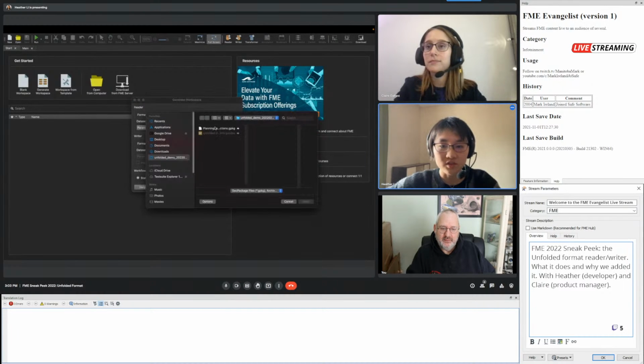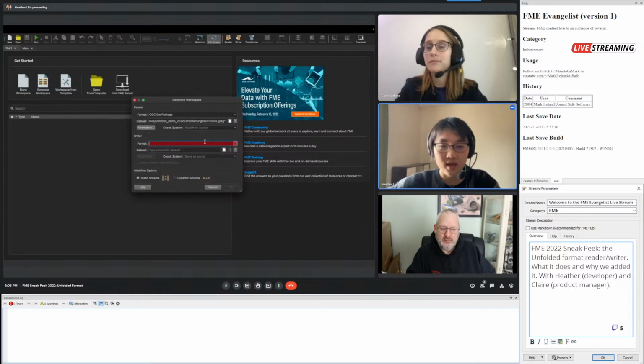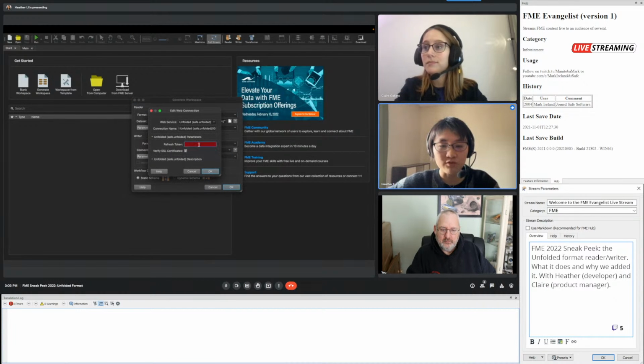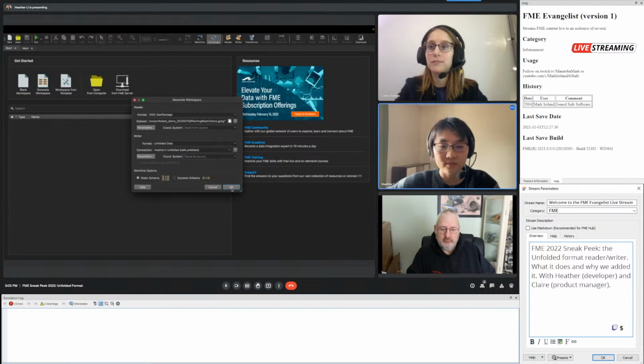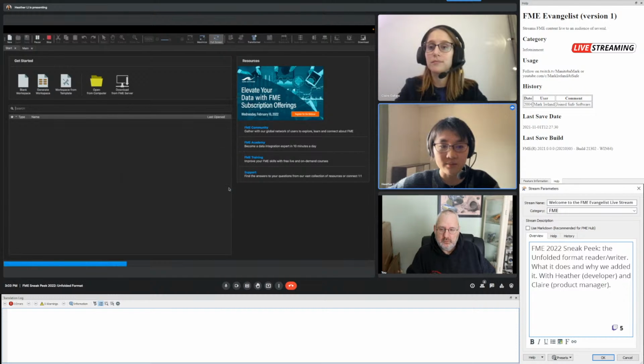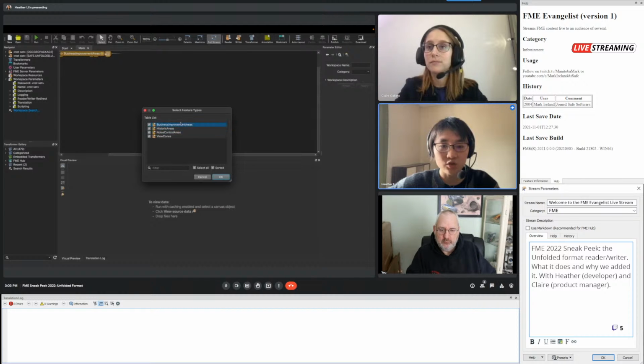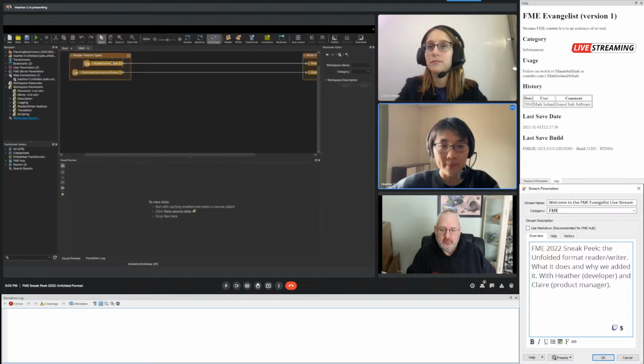So I'm just going to select this file, and then all I have to do is specify the Unfolded Writer. To use this format, all I need to do is set up a web connection with a refresh token, which I can get from my account on the website. So let's set this up. Each feature type in the Unfolded Reader or Writer is going to correspond to its own dataset in Unfolded. So let's select two right here.